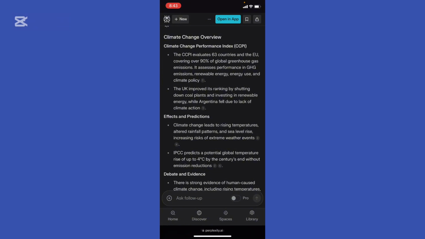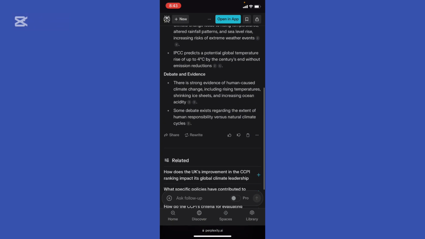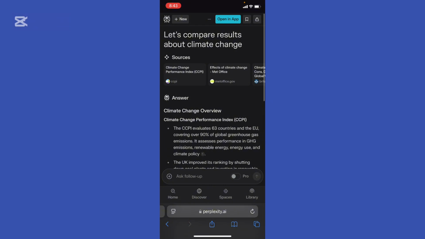Perplexity AI provides a summarized response, often supported by citations from multiple sources. Review the summary to get a high-level overview of your topic. And then next, explore the sources.